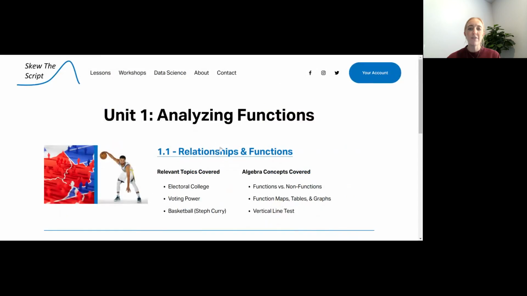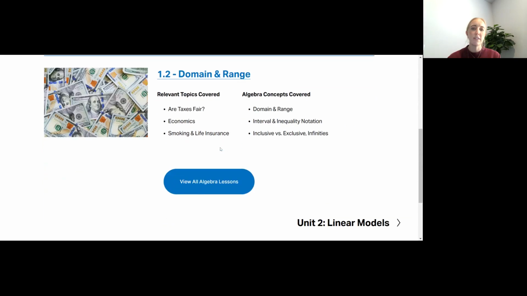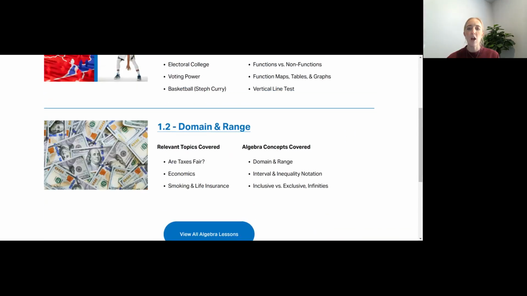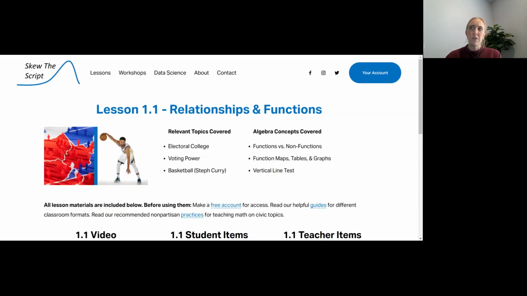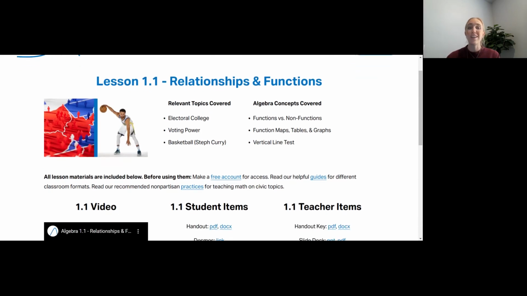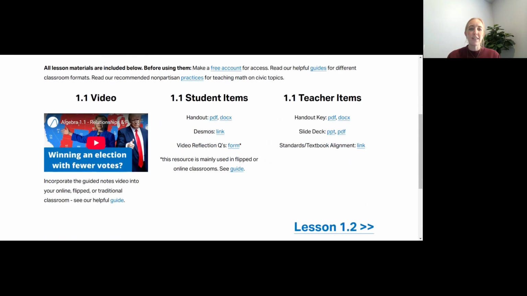If we're analyzing functions, look at how relevant this stuff is. Our taxes, fair economics, smoking. It really dives deep into some really critical thinking type of questions, some really deep questions. Electoral college, voting power, basketball, a little bit more lighthearted, functions versus not functions, and different things like that. There's always a hook video, there's always student items, and there's always teacher items.